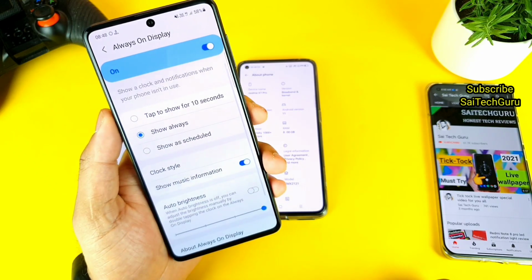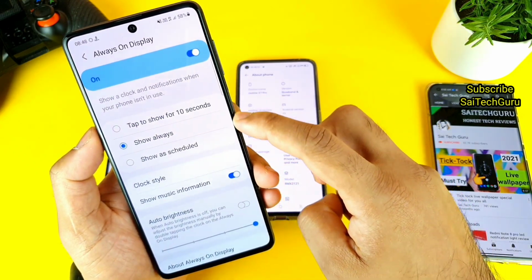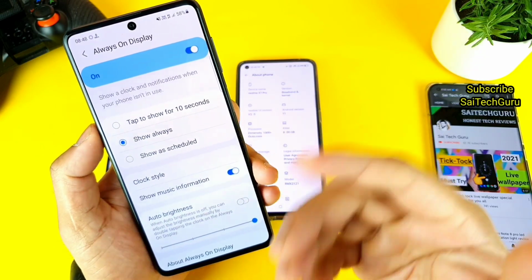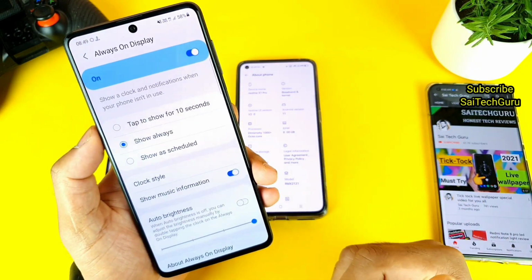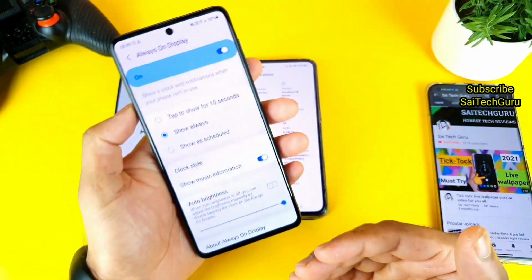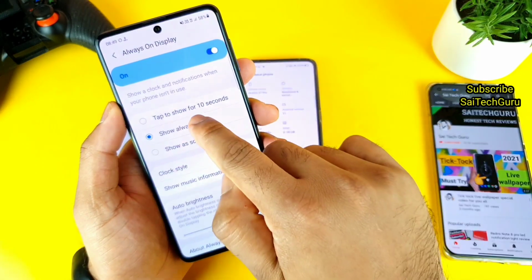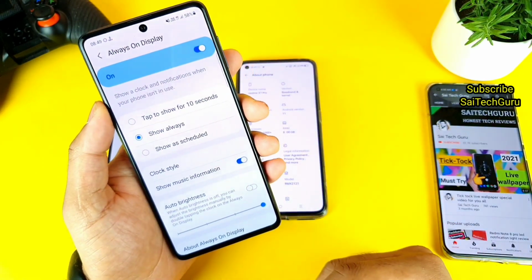Once you click the always on display in this Samsung One UI 3.1, the first option you get is to allow for 10 seconds, show always, or show as scheduled. I am using the Samsung Galaxy M51, which has 7000 mAh of battery, so the battery life should not be a problem in this phone. That's why I selected the show always option, as you can see, friends.